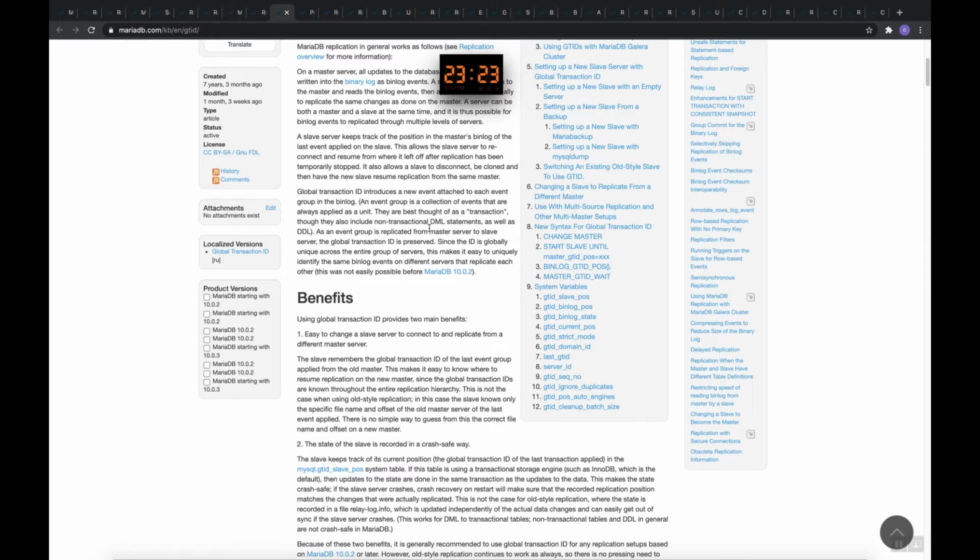It also allows a slave to disconnect, be cloned, and then have the new slave resume replication from the same master. Global Transaction ID introduces a new event attached to each event group in the binlog. An event group is a collection of events that are always applied as a unit. They are best thought of as transactions, though they also include non-transactional DML statements as well as DDL. As an event group is replicated from a master server to a slave server, the global transaction ID is preserved. Since the ID is globally unique across the entire group of servers, this makes it easy to uniquely identify the same binlog events on different servers that replicate each other.